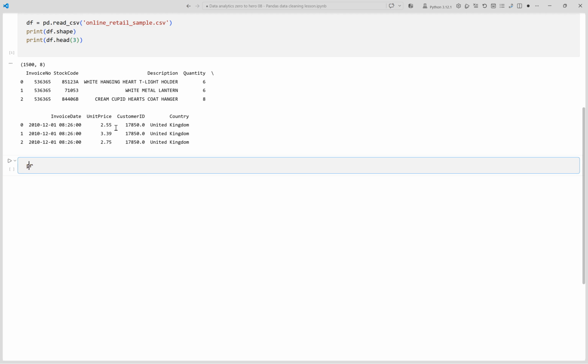dtypes shows what Pandas inferred for each column. Notice customer ID came in as a float, which is a hint something's off, since customer ID should really be whole numbers. Info confirms it, and also shows non-null counts per column, which is the first real clue about missing data. Running the cell now.